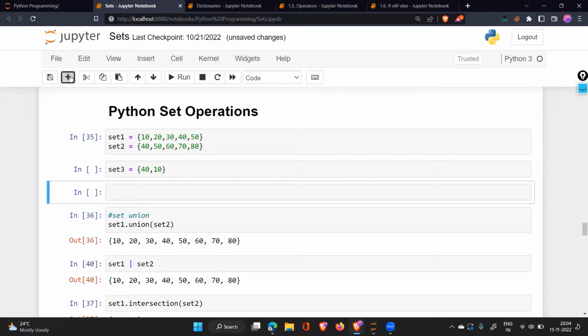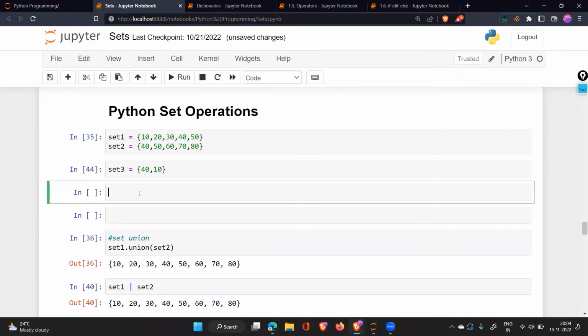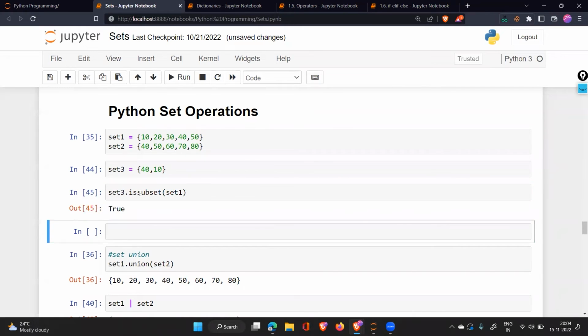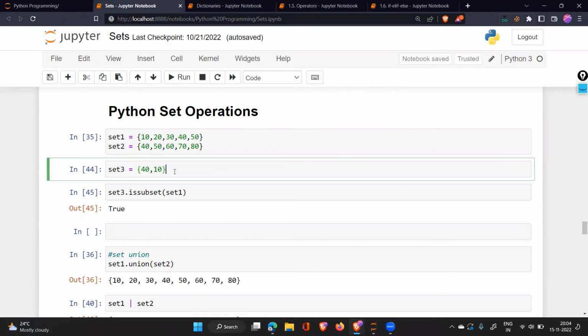What I can check is set 3 dot is subset of set 1. Is set 3 the subset of set 1? Subset means it's a small part of set 1 or not. So it will tell you true that set 3 is a subset of set 1. Subset basically means a small part of the bigger data. So that also you can check. Like this, there is disjoint set or some other things that you'll get to see a little later. Whenever we have to use it, I'll just introduce it at that time itself.